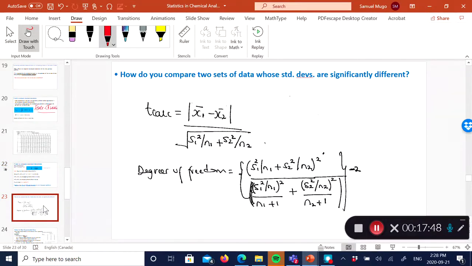Now, in the event that the standard deviations are not similar, it means we shouldn't pool the S. In that case, we should actually use this type of equation, where the T calculated is calculated as such. So you're not pooling the S. And the degrees of freedom in that case, we calculate as follows.